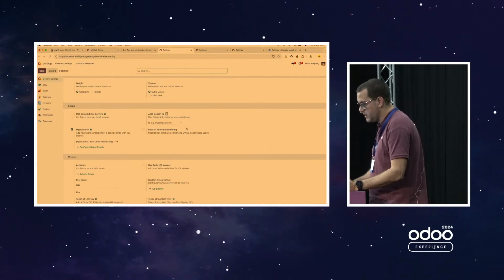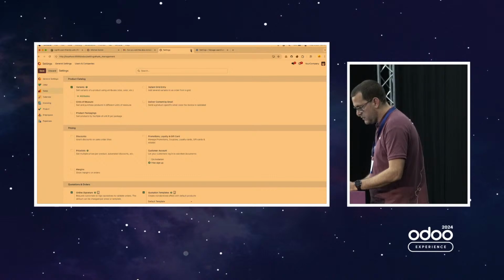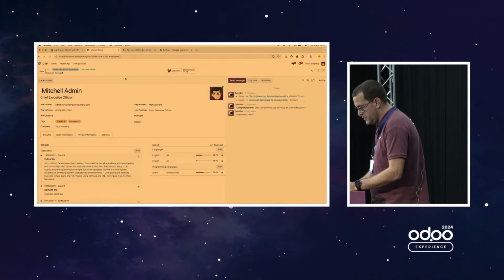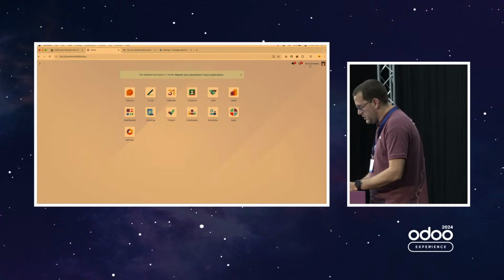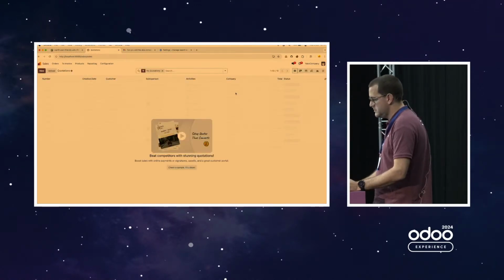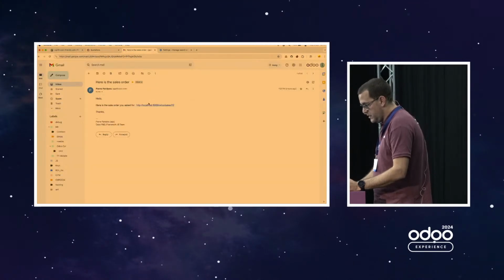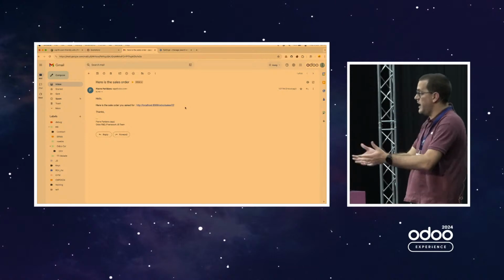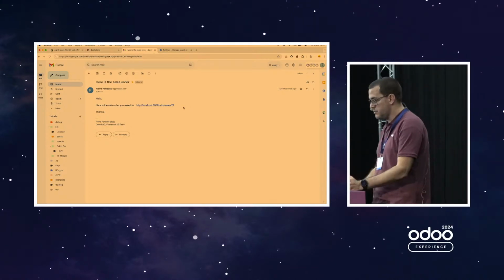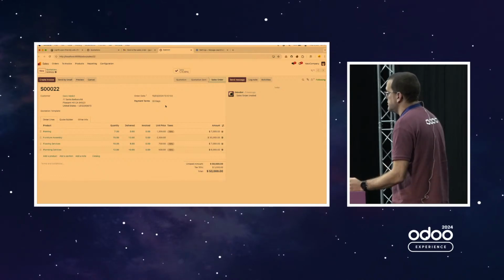And how does it work now? I'm going to close settings up. I can be in a company that doesn't have sales. I receive by email a sales order that I don't currently have access to because I'm not in the right company. I just click and I can open the sales order directly.